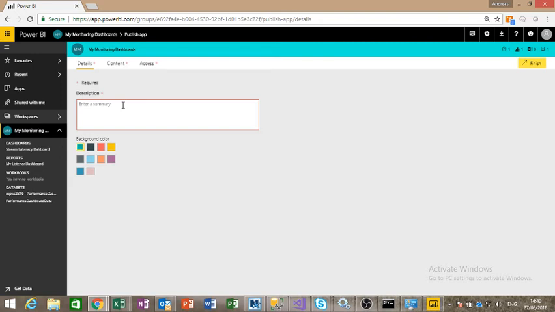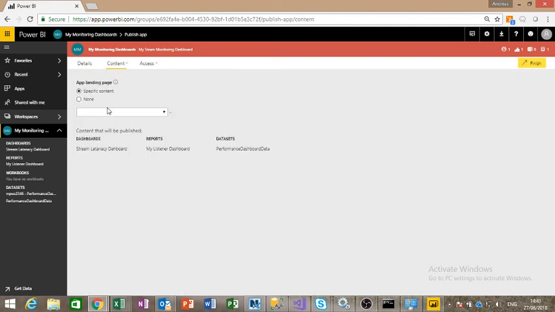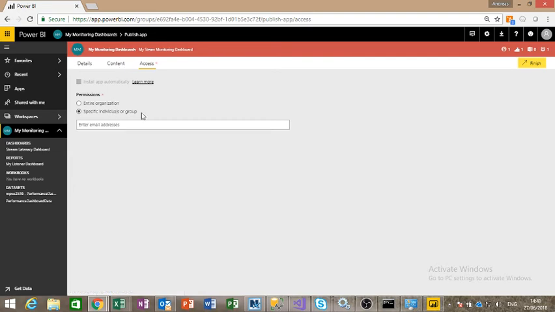Right, so this is my stream monitoring dashboard. I like that background color. Right, content. So specific content. We want to start with the dashboard, and then you can obviously click out and into it, and then access we don't really have to worry about.